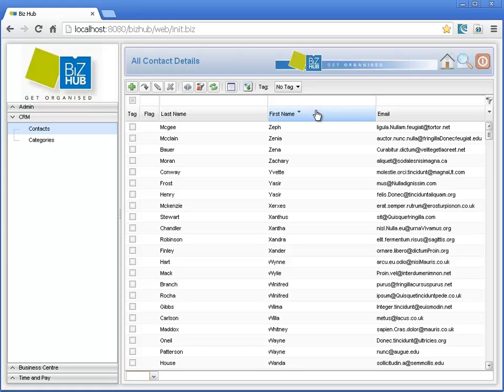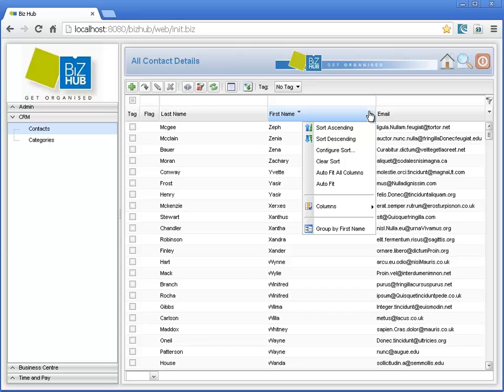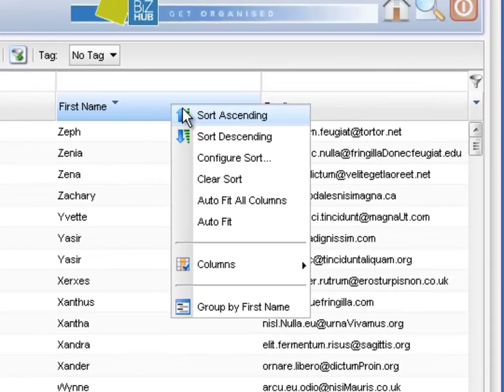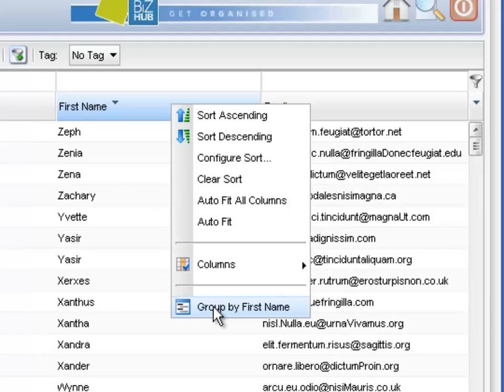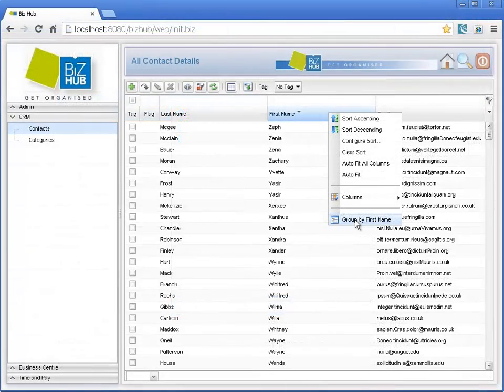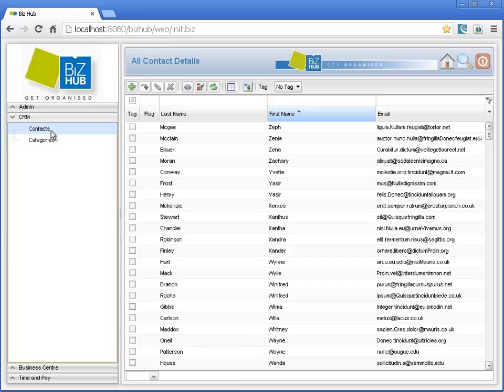For even more options, expand the menu to the right of the column heading, or alternatively, right-click on the column heading. The menu allows for sort ascending, sort descending, configuring a more complex sort, clearing any sorting that you've applied to the list, auto-fitting all columns or auto-fitting just the column that's selected. You can also control visibility of columns and grouping within the list. To return the list to the default configuration at any time, simply re-click on the menu item that led you there.